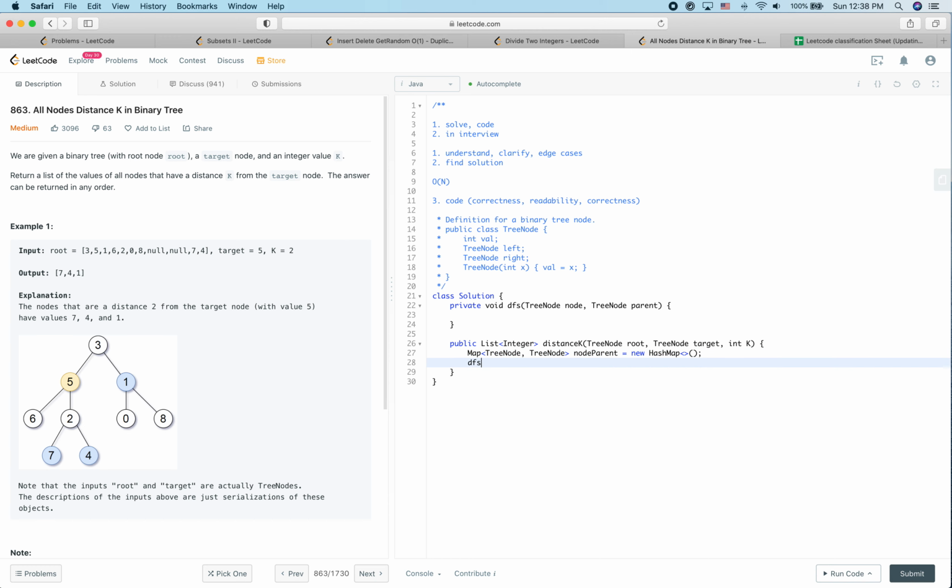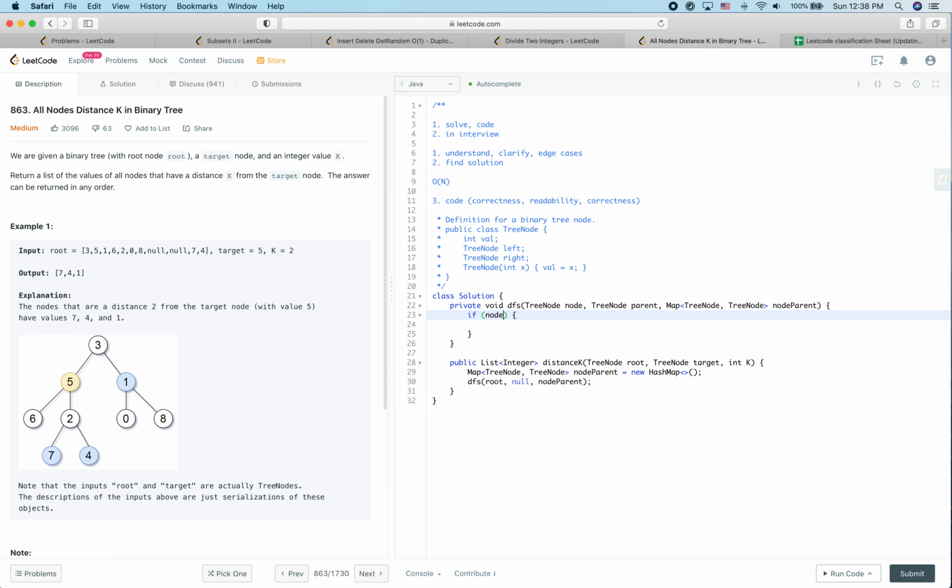Alright, then we will run DFS on top of it. So it would be root and then a null pointer. And at the same time we need to pass in the node parent, which is a map, into it. Alright, so if node is equal to null, then we just need to return.